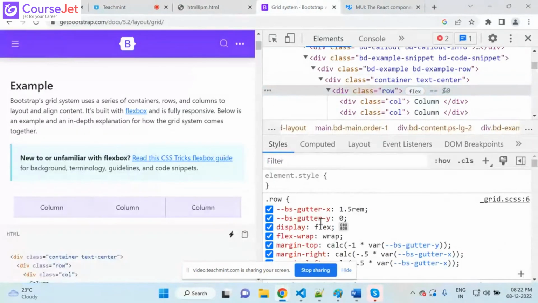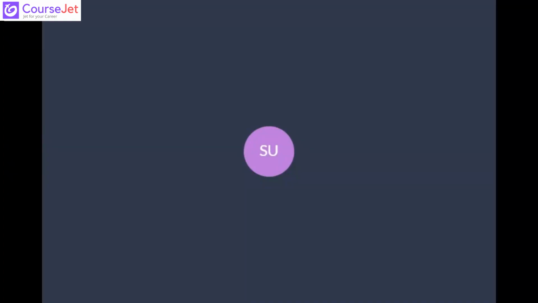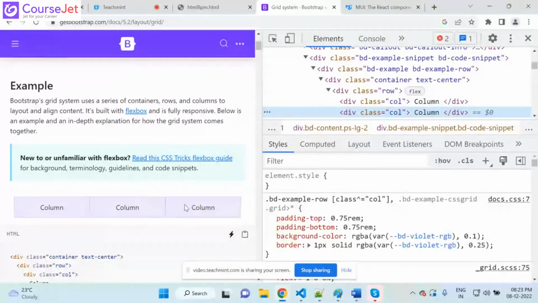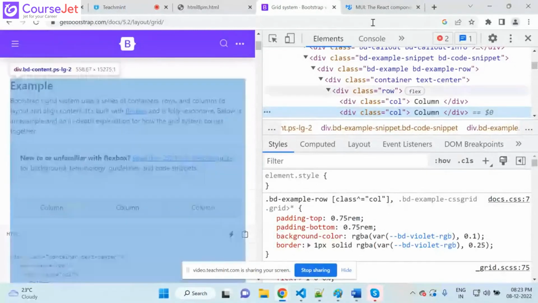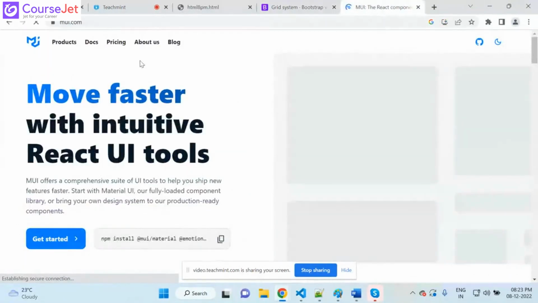But here again they are applying gutter x 1.5 rem, gutter y 0, flex wrap, margin top, margin right, margin left, and for the columns also they will apply some padding top, border, everything by default. If here I don't want the padding top or padding bottom, then again I need to overwrite. Same thing when it comes to MUI also.